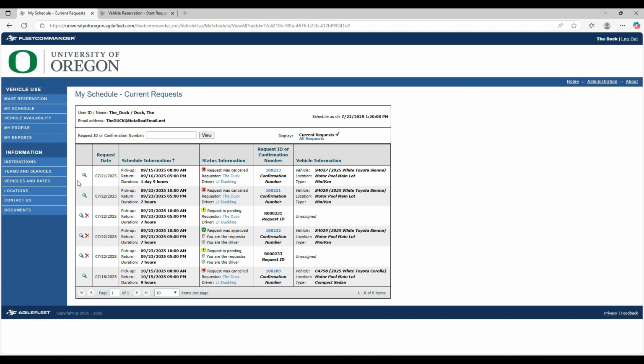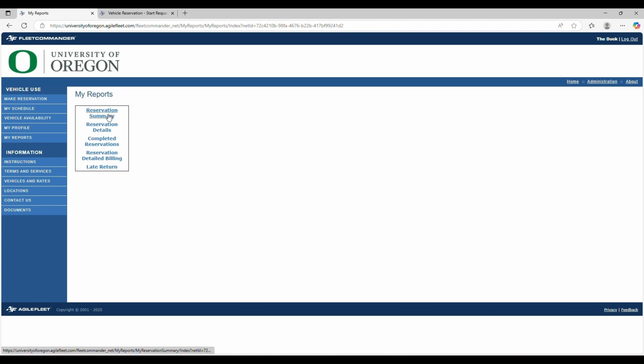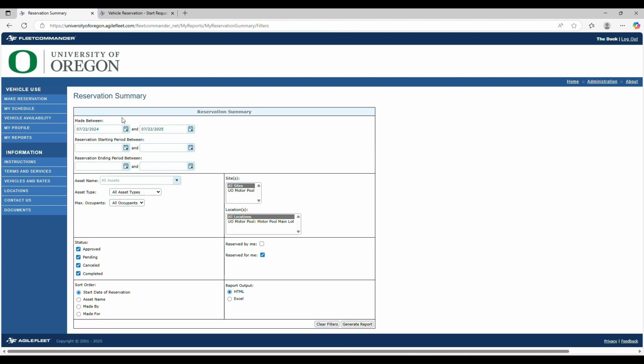The Fleet Commander portal also has a variety of reporting features that allow you to view reservations you have made. By clicking on My Reports, it will show you various reporting options you have. You can go in and select a criteria for reservations made between specific dates. You can check the statuses, and you can choose the output. HTML will generate a web page, and Excel will generate a file that can be opened in Excel.